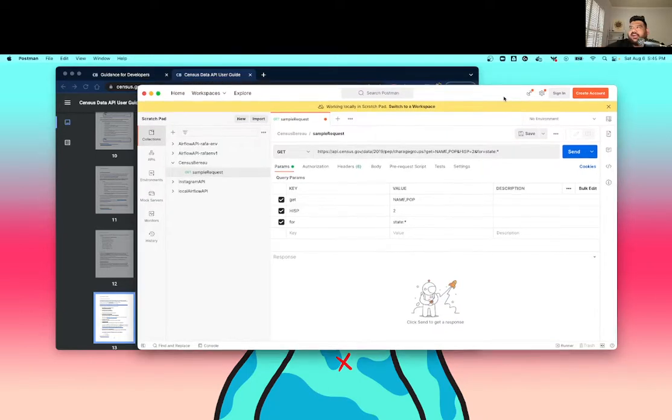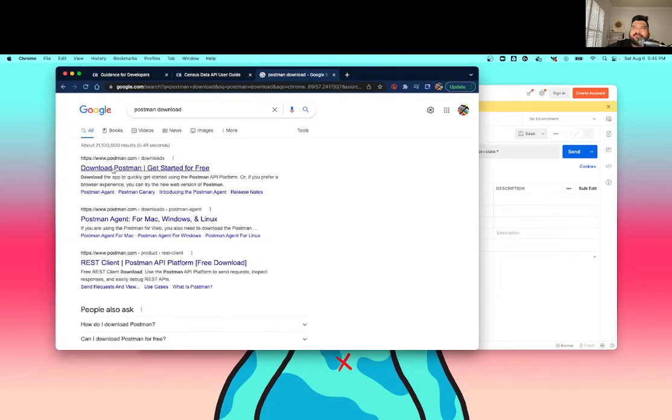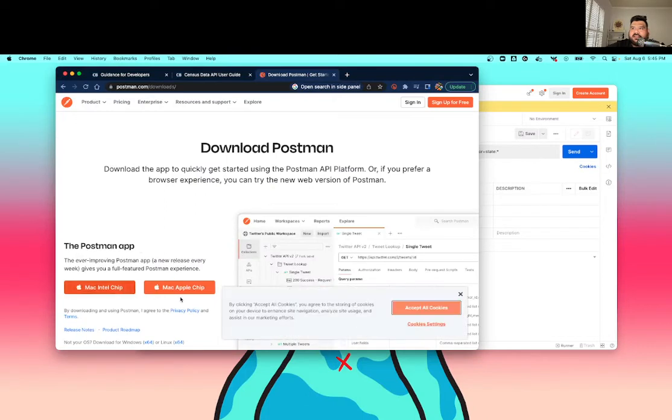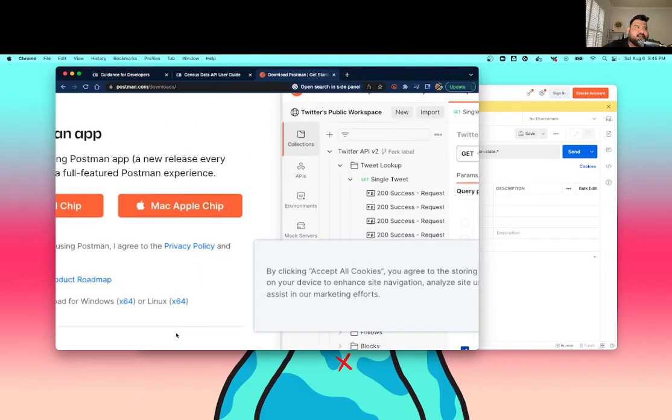So the first thing, I use Postman. You can download this for free. Just Google Postman download. It's pretty simple. And then there should be a link that says download Postman. Click here, and then you just pick your device. It knows I have a Mac, so it's asking, but for Windows, you pick Windows here, you can pick Linux there. Pretty much do whatever you want.